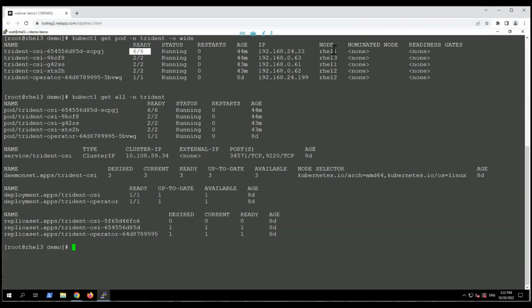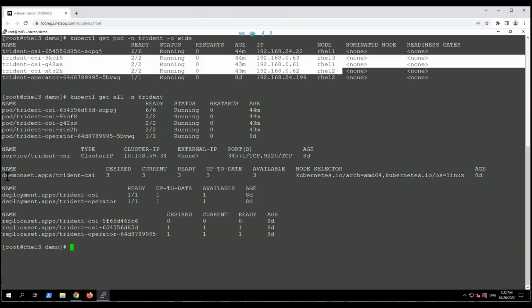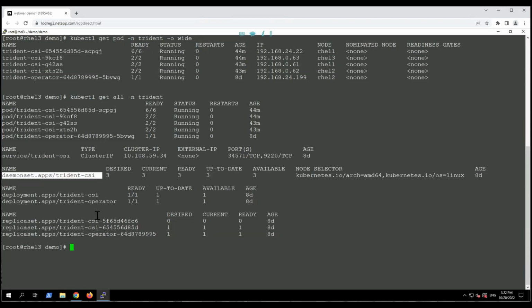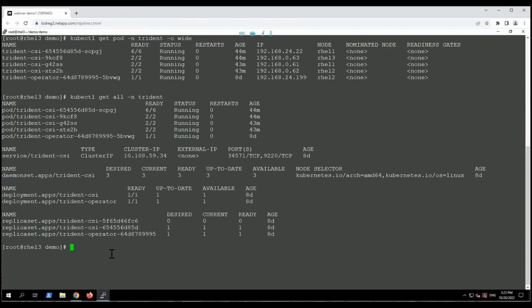As you can see, each pod is created on a different node, one for each worker node. That's the job of the daemon set, to maintain one replica, one pod, on each node. So each worker node has one pod running on it. That's Trident, and each of those pods also talks to the Trident controller. That explains the Trident deployment.